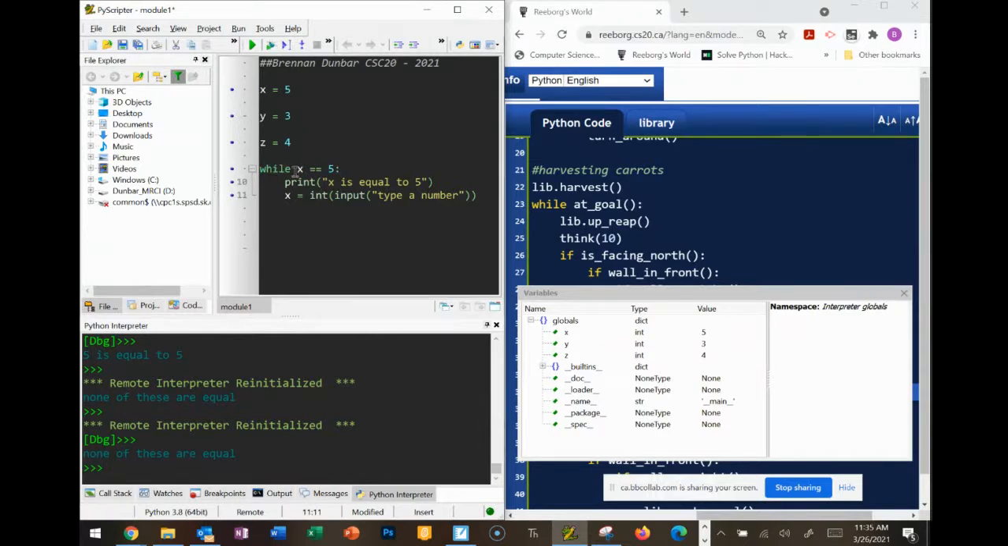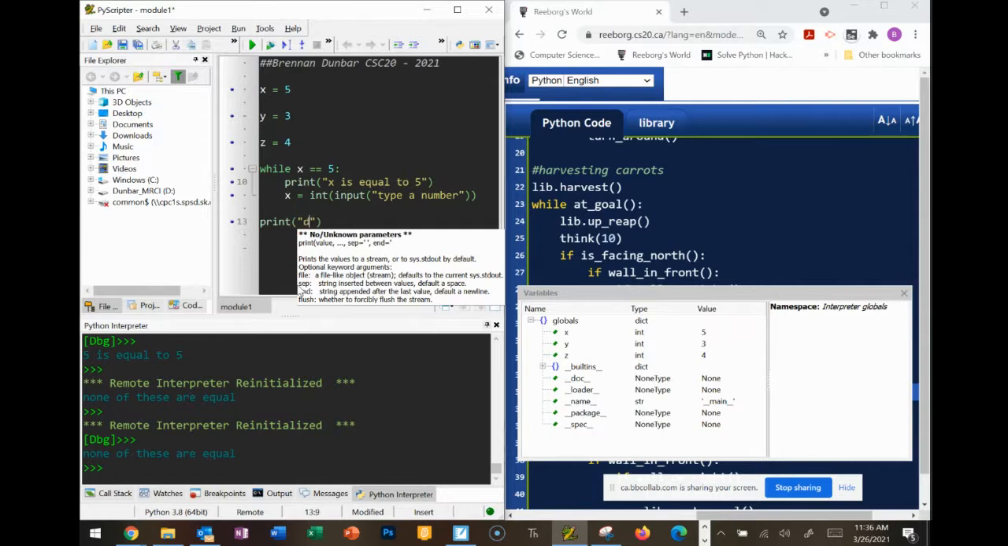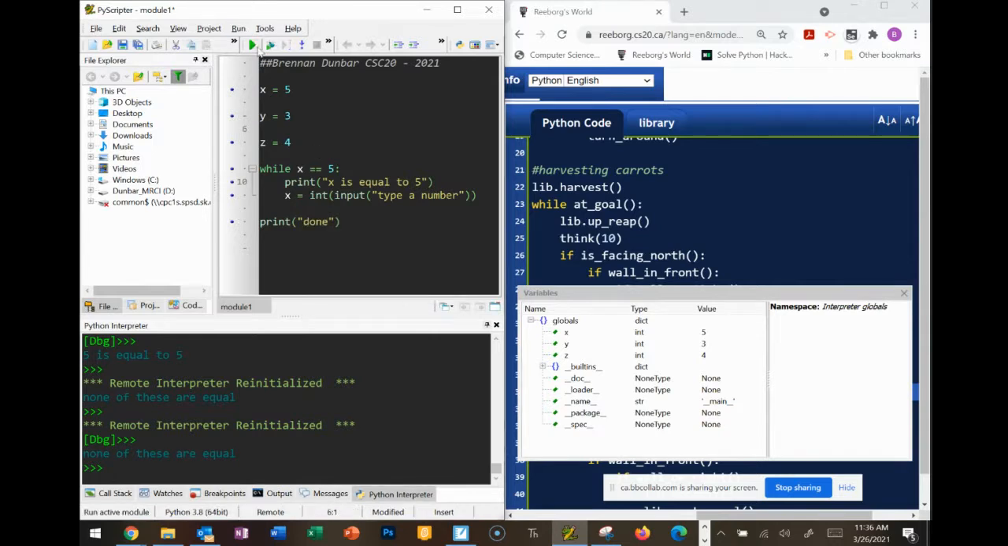So our whole point here is while the variable x is equal to 5, I'm going to run everything under here. So the first thing it's going to do every time, it's going to print x is equal to 5. Then it's going to ask me, hey, type in a new number. And if I type in 5, this should keep running and running every time I type in 5. However, if I type in something different than 5, this while loop ends, and I'm just going to print out done. Let's see how it works.